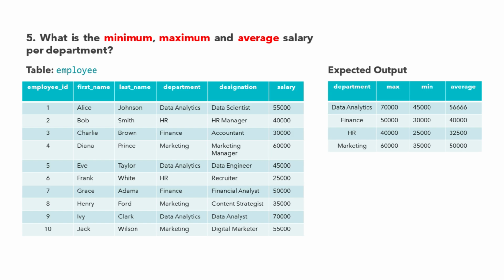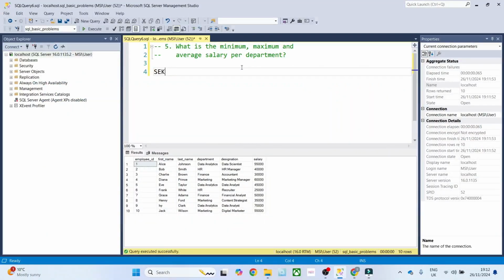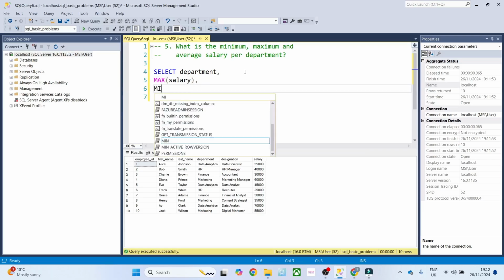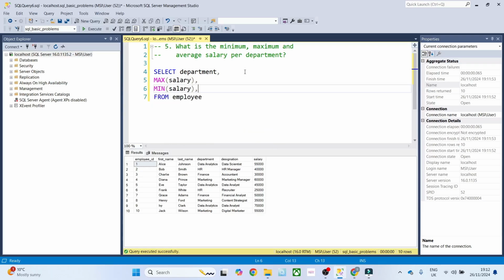5. What is the minimum, maximum and average salary per department? In the expected output, we can see there are 4 columns: department, maximum, minimum and average. These are the aggregated values. At first, let's use the select statement on the department column as shown previously in the expected output. Now, we will use the following functions to aggregate the values: max, min and avg on the salary column. Let's put aliases to rename the new columns.